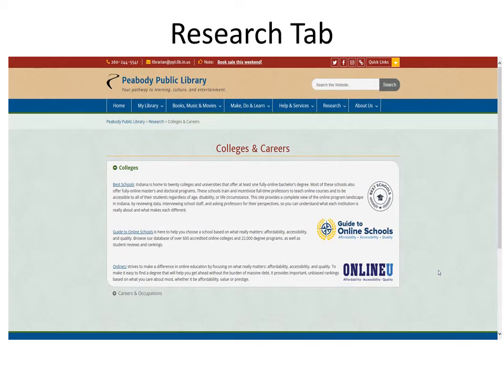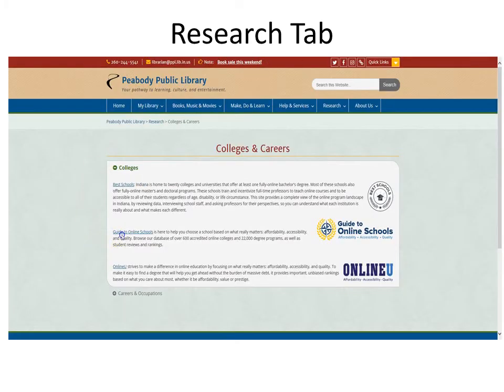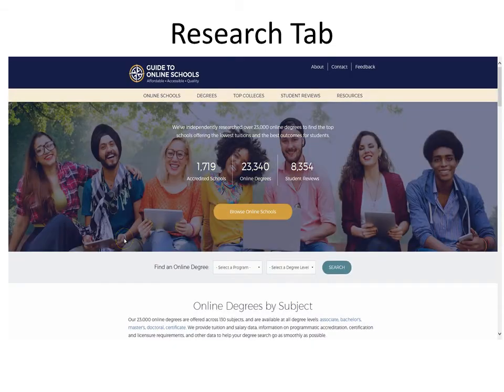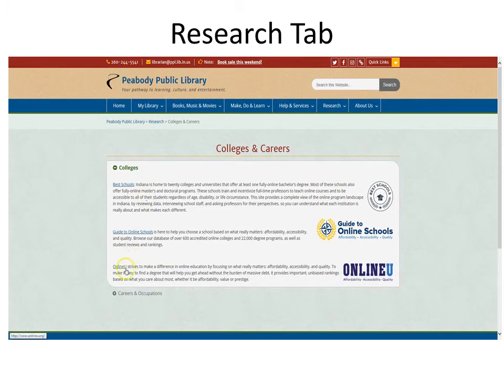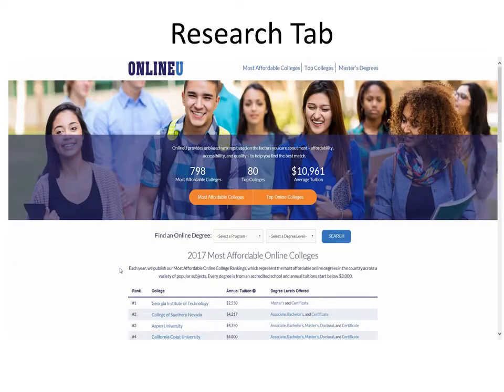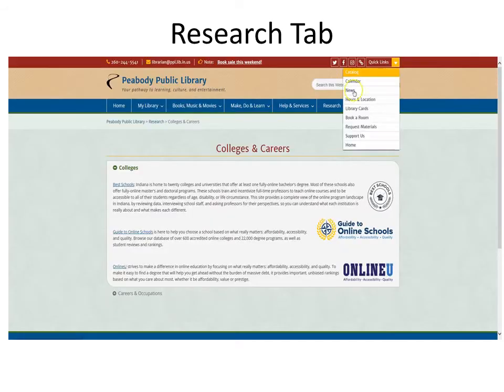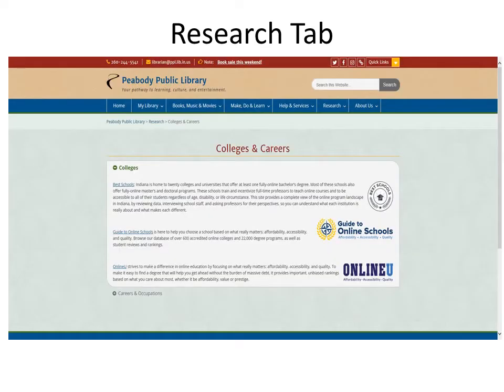Colleges and careers. These are some valuable resources we have. Best schools. Oh no, we'll have to let her know about that link as well. Guide to online schools. This is just going to help those college students find schools they may be looking for. You do have Online U. And again, it's the same type of thing, how much you're going to pay in tuition, things along those lines. Let me try this link one more time. All right, well, I will have to let her know about that.